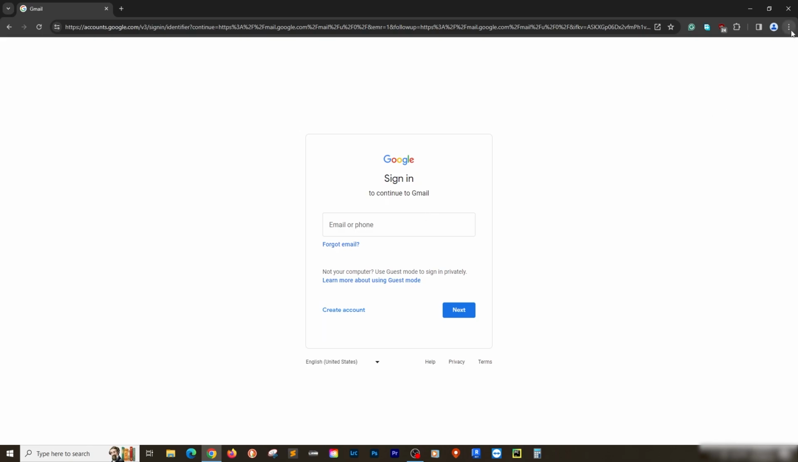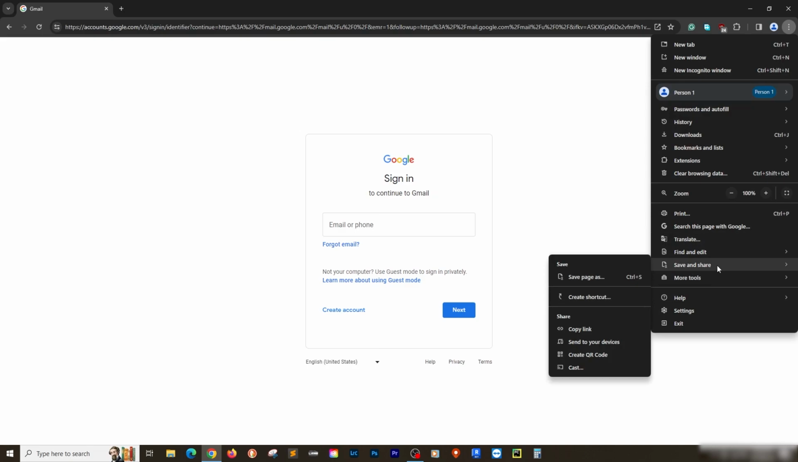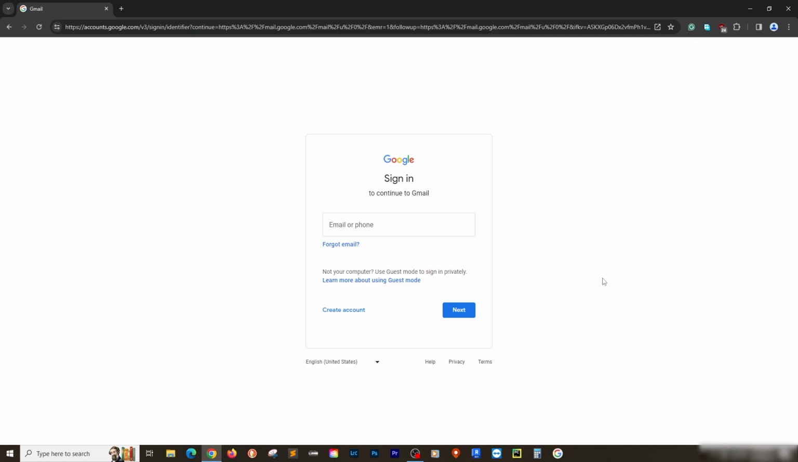go onto the settings, which is on the right hand side top corner of the browser. Open settings, find save and share, and within that submenu you can find create shortcut. Select that one and this dialog box will pop up. So you can give any name that you like, and then all you have to do is just create.